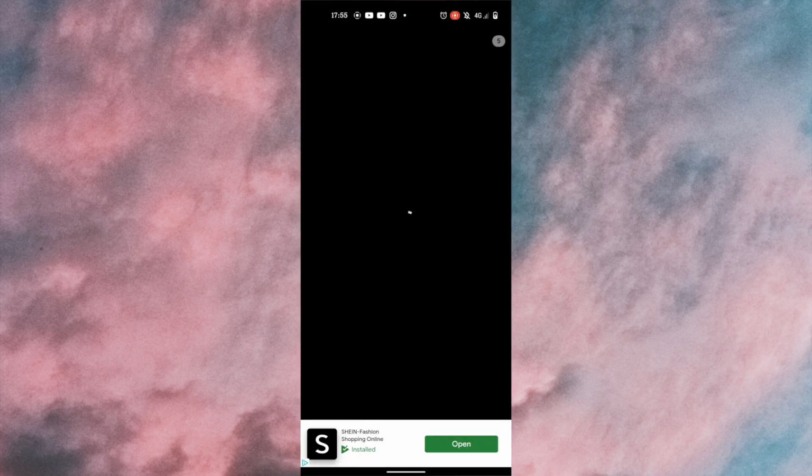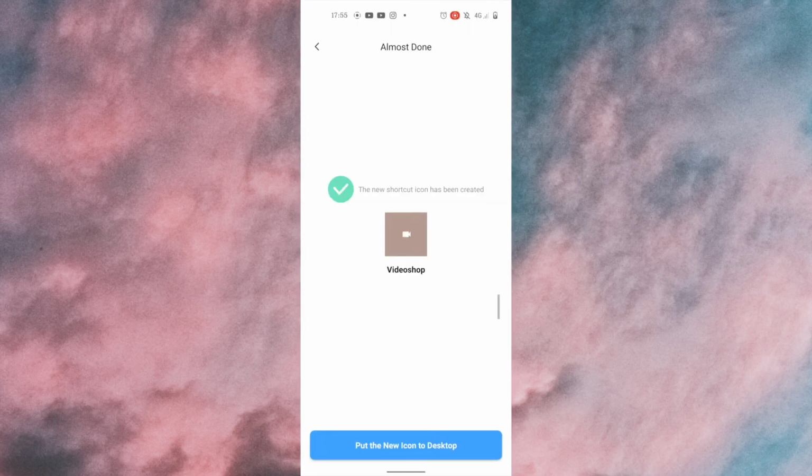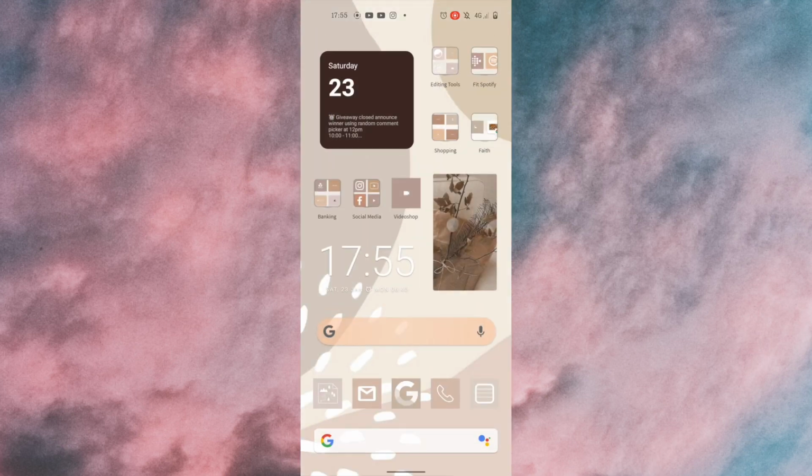and then you're going to get an advert, close it, and then it'll say put the new icon to desktop, and you click on that, and then it'll put it on the desktop. So there you go. That is how you create your own icon, the very, very quick and easy way.